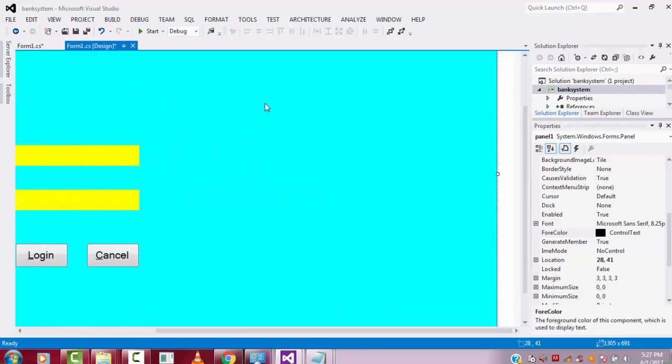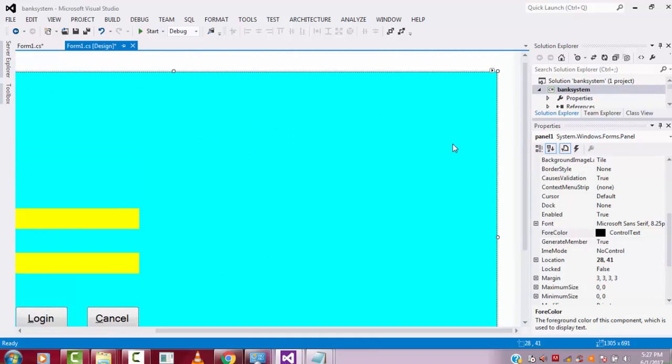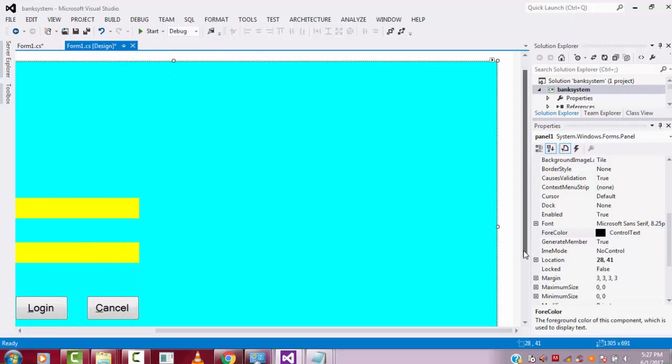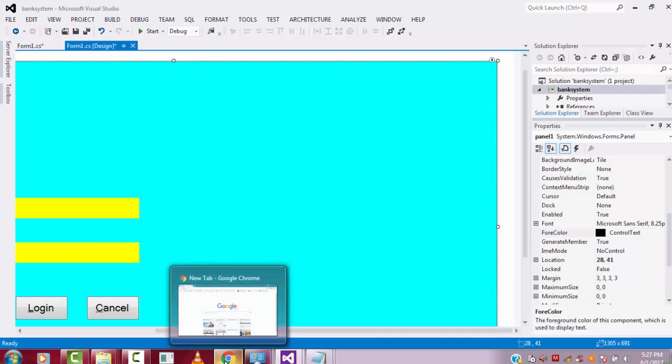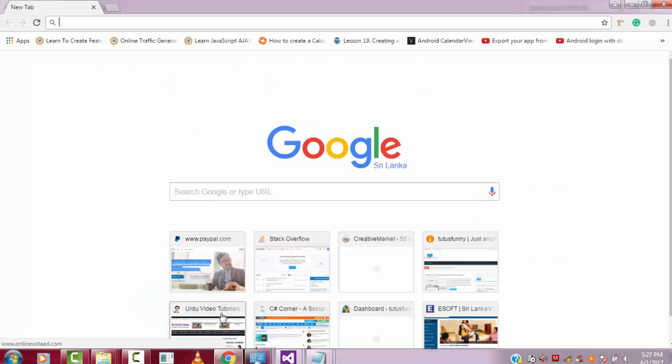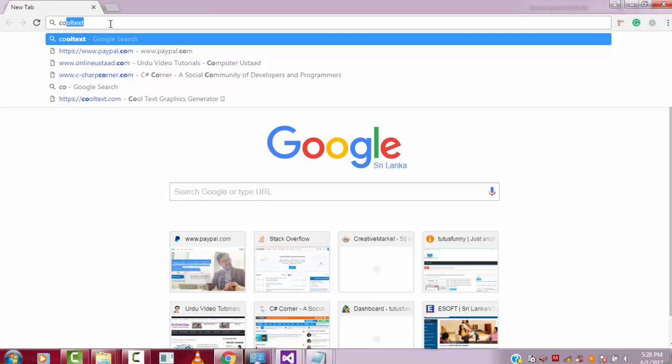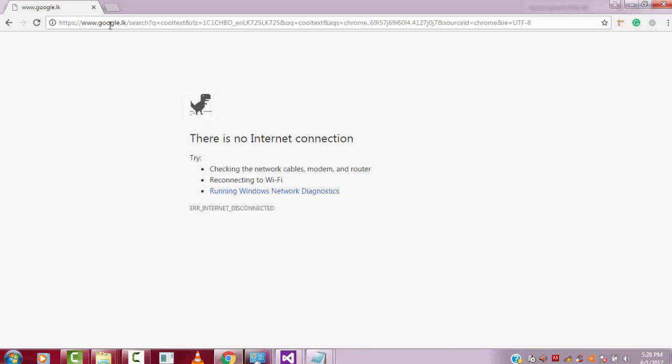Here, if you want, you have to type your banking name. This is a sample. When you are developing a sample project, you have to give the name as your company name or bank name, anything else, and put the relevant logo underneath the name. So if you feel, when you are doing the project, that you don't have any experience to create the logo and text, that is not a problem. You just visit a website called cool text and press enter.